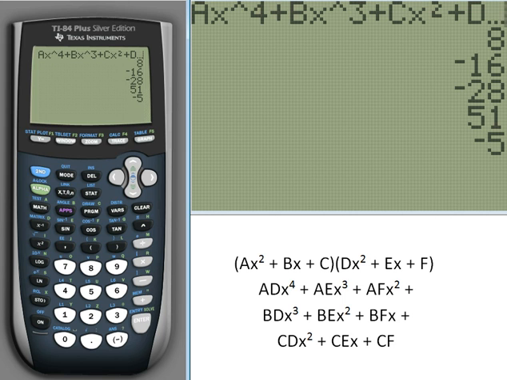So this program should save you a lot of tedious work. Just quickly multiply two polynomials.